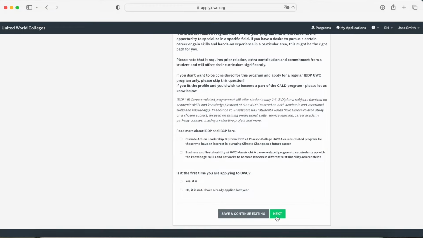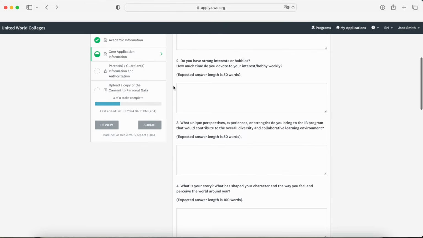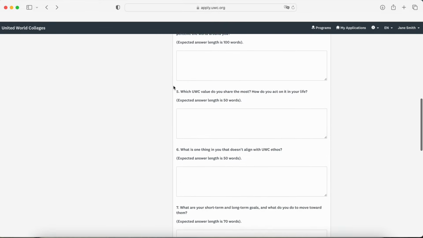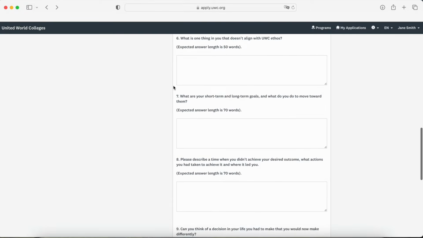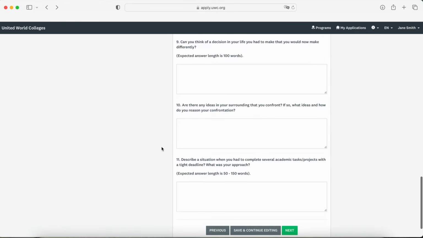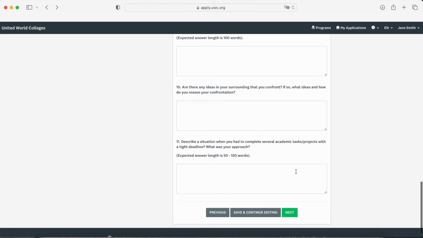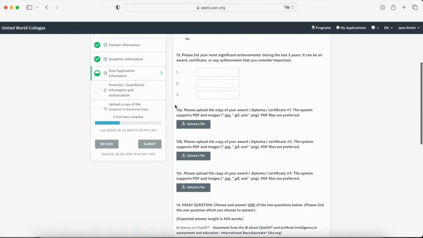Clicking on the button Next, you will find 11 questions which are mostly aimed at learning more about you. So take this as a chance to present yourself, your goals and aspirations. Share what you want the selection committee to learn about you. Please be aware that there is an expected answer length for each question. A tip from us: be authentic, honest, and consistent. On the next page, you are requested to provide information on your volunteer experience and achievements, if any.